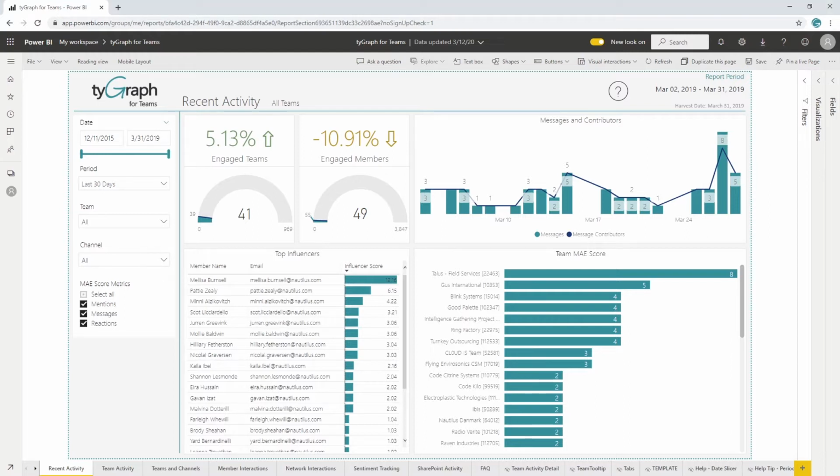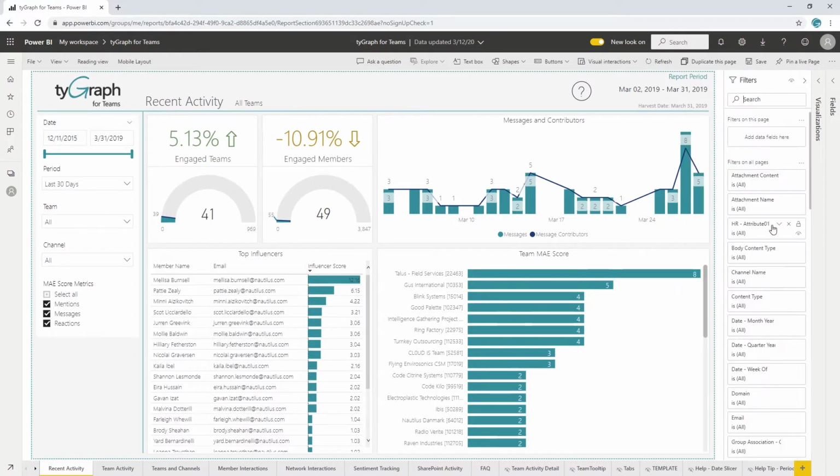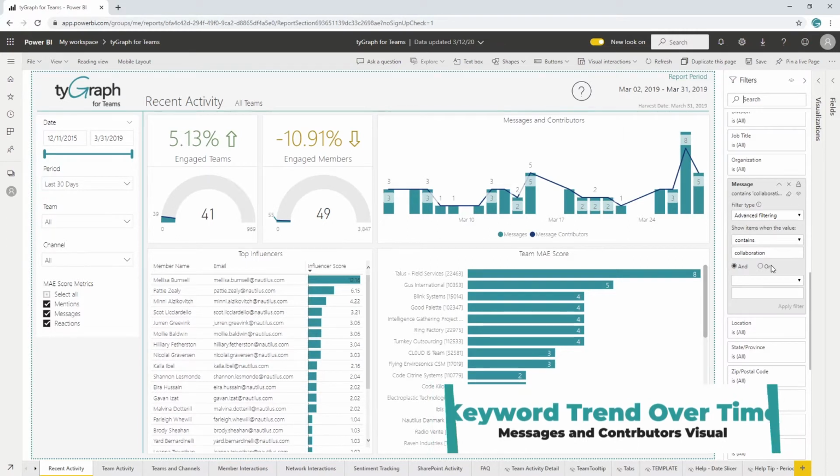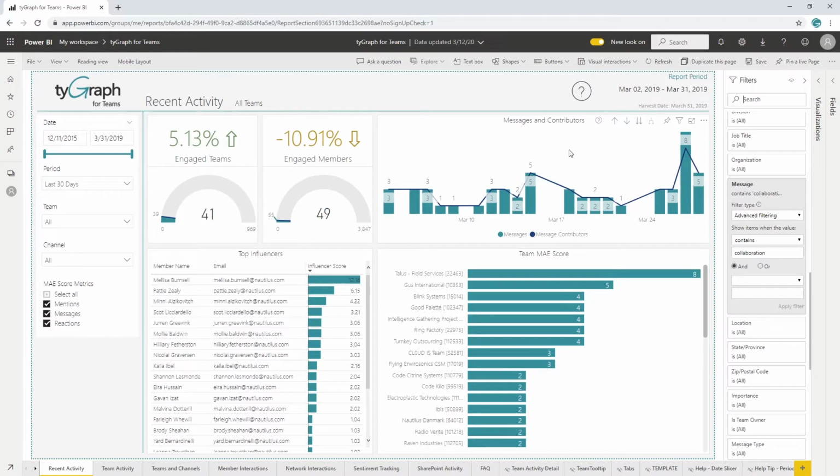So the first and probably most common question we'll get as soon as someone has filtered down to the keyword that they want to analyze is, how is that keyword trending over time? And I think the simplest way to express this is using the messages and contributors visual. And the reason I like it so much is because we're simply plotting the number of messages that are being posted by a given time period that contain our keyword that we've chosen. And so it's a nice, simple way to display this.